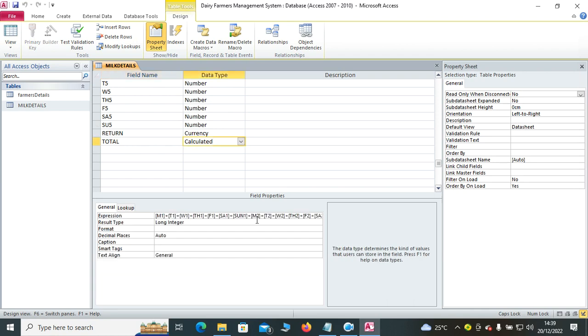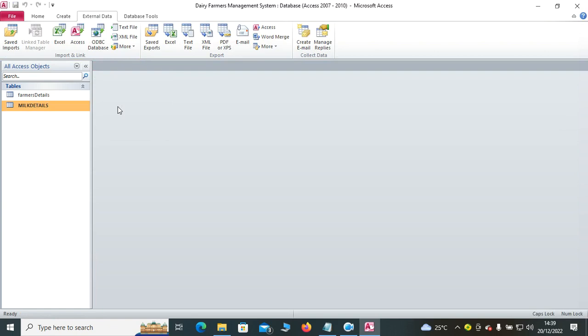Then the total, we can calculate the total here. You see, the total will be addition of all the days contribution. So this is M1, that is T1 all the way. You add these ones up to have your total. Then once you do that, you'll be in a position to get the amount paid, that is the total of every milk delivery multiplied by the return. So that is what we shall be having.